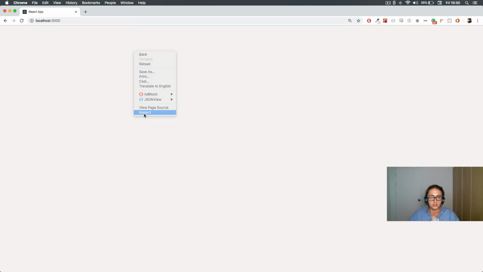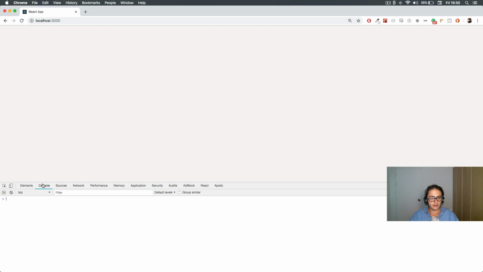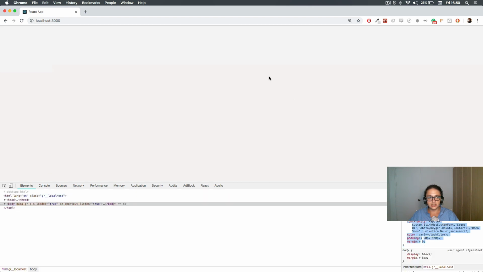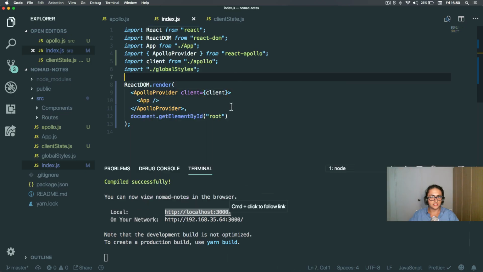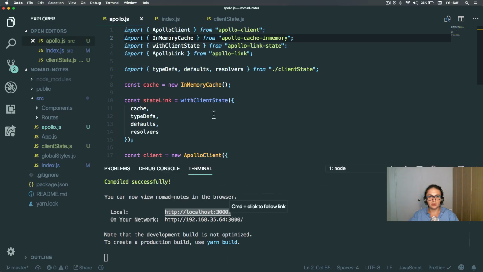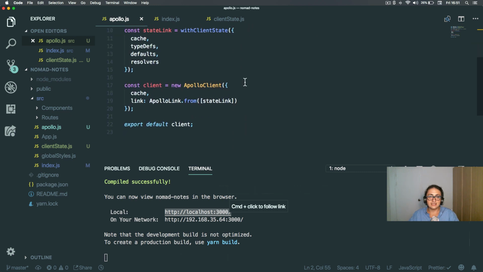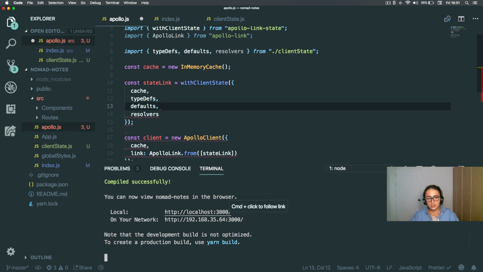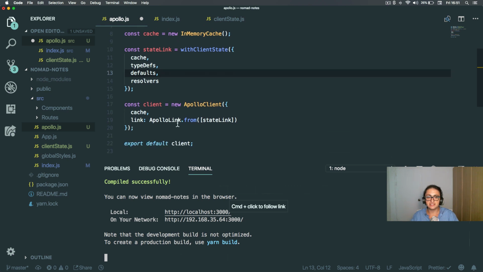So we inspect how many errors: no errors, perfect. The CSS that I added in the inject defaults is working, and the global styles are working. So this is how easy it is to set up Apollo for offline. Like I told you, when I was trying to make this course, I tried to set this up with Apollo Boost, and it didn't work, because Apollo Boost requires an HTTP link. That's why we have to do it like this.